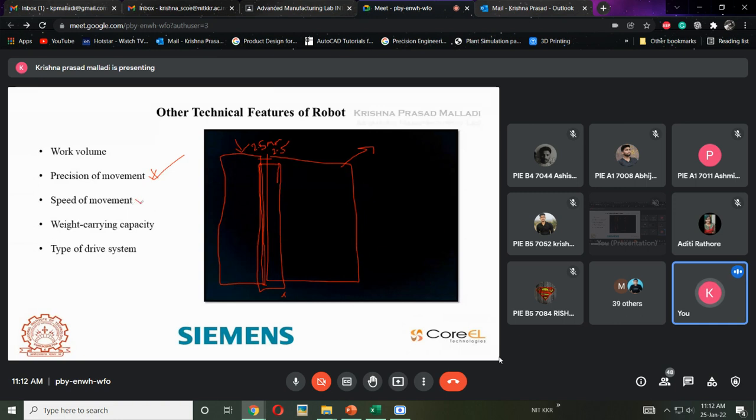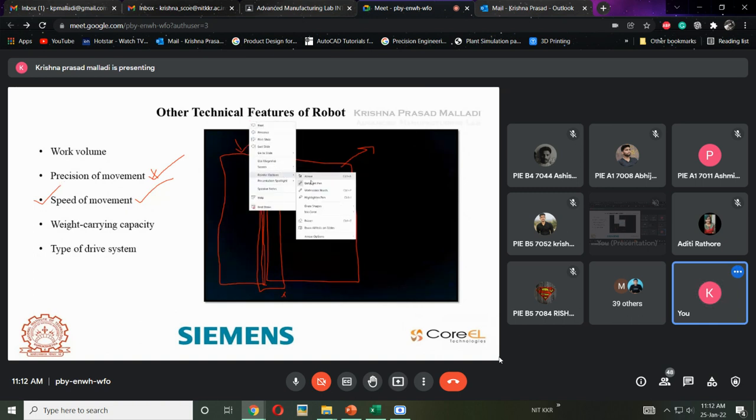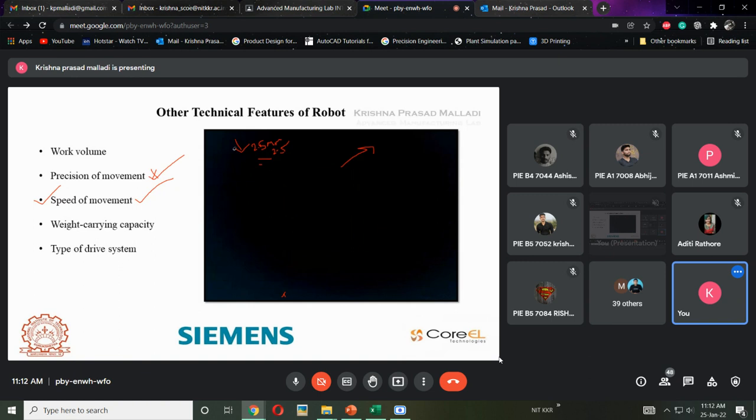Next one is speed of movement. What is the speed of movement? Why is there a need for speed in the movement? What is the necessity of speed of the movement for a robot?